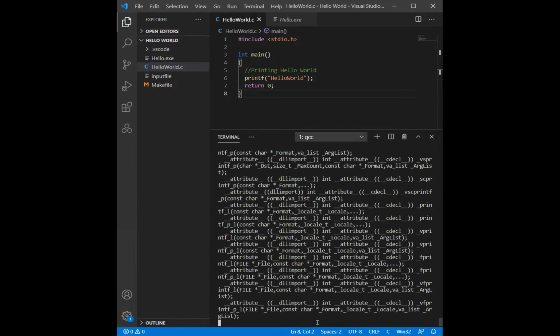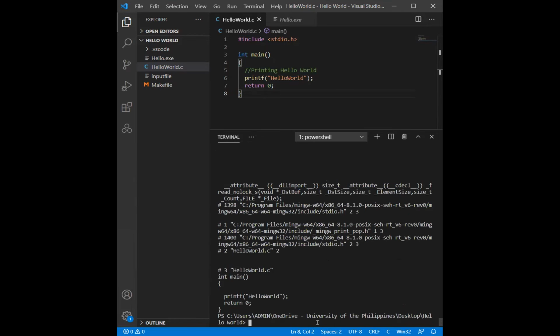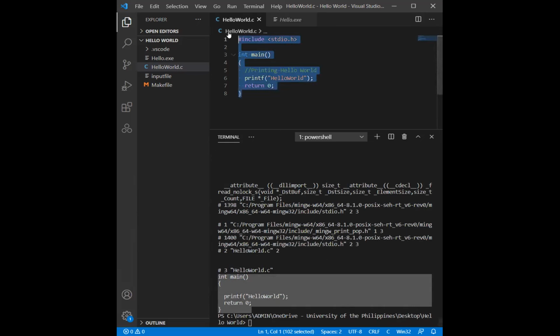So ayan, nag-work yung pre-processing. Now what happened? Can you see dun sa terminal? Compare this one with this. What difference do you see? Maikli. Mas maikli po. So nawala yung hashtag include, di ba? Tama. Ano pa yung nawala? Yung printing hello world.